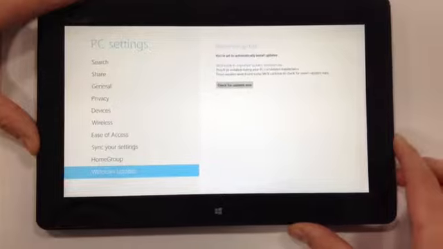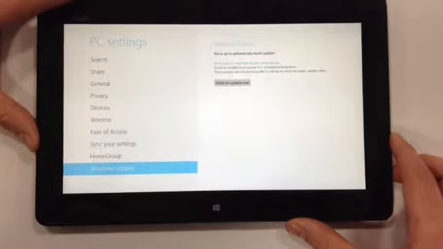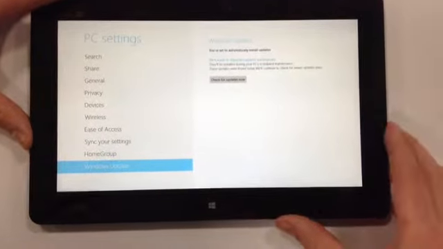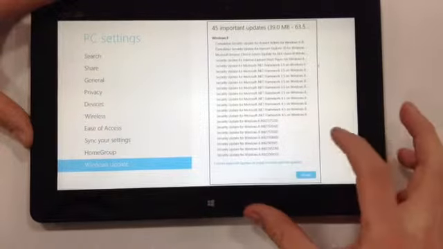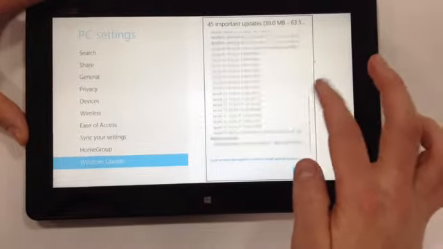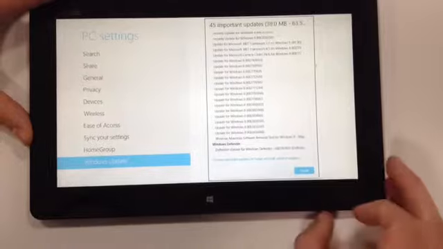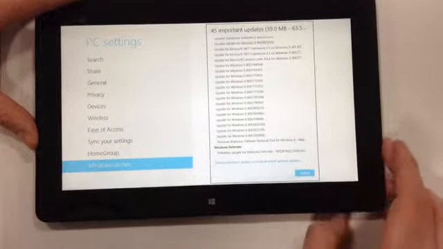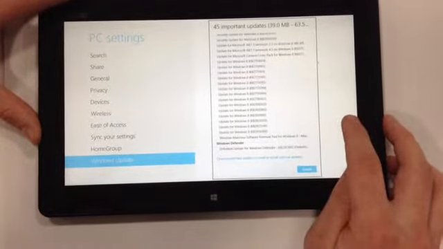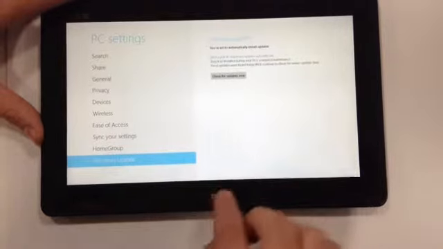Once it's finished checking for the installation, you can install the Windows updates from this section by clicking on the blue writing. It will show you what's going to be installed, and then you click the install section. I won't do that just now because we'll show you some more of the settings. Now, I'm going to come back out here.